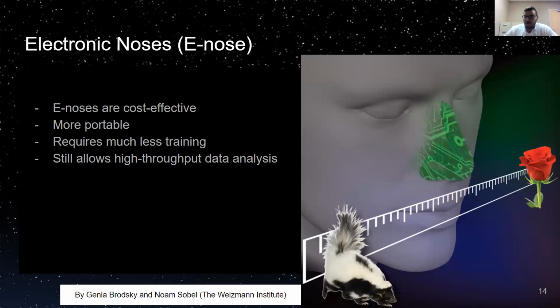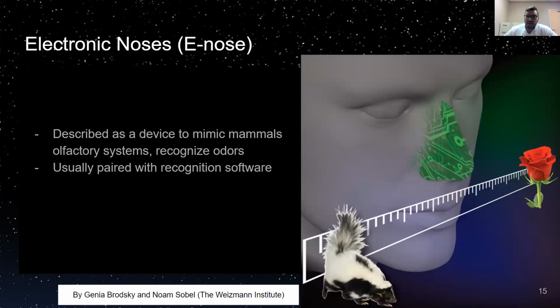E-noses are much more cost effective, generally are more portable, require much less operator training, while still allowing high throughput data analysis. These electronic noses have been described as a device to mimic mammal olfactory systems and recognize odors, and are almost always paired with recognition software.